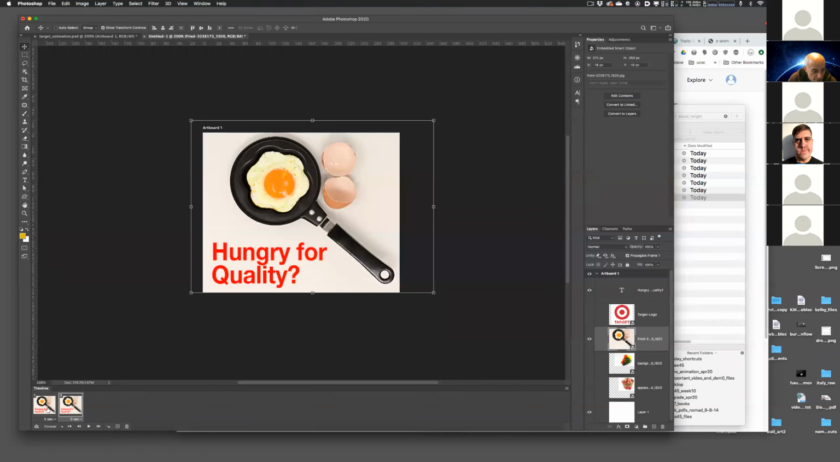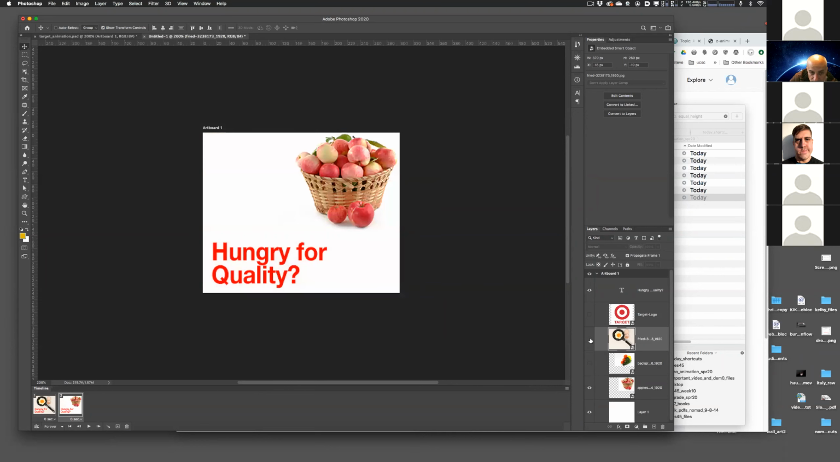So now I've got two frames, right? But they're both exactly the same. So if I click back and forth, you would be going back and forth between the frames, but they're the same, so nothing changes. So now you just make changes to what you want to change. So I'm going to make sure I'm on the second frame by clicking on it. Then I'm going to turn on the apple layer by clicking on the eyeball. And then I'm going to turn off the eggs.